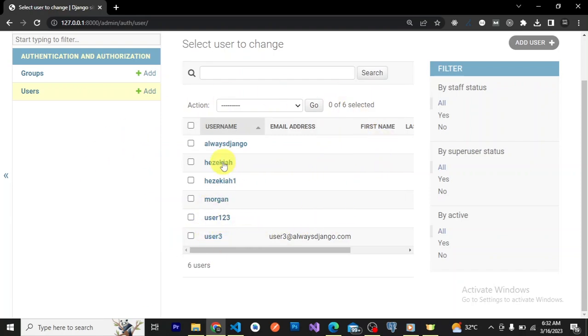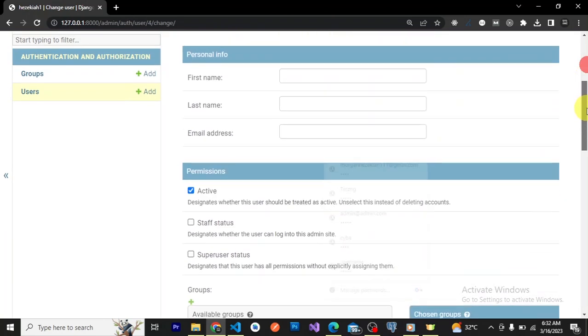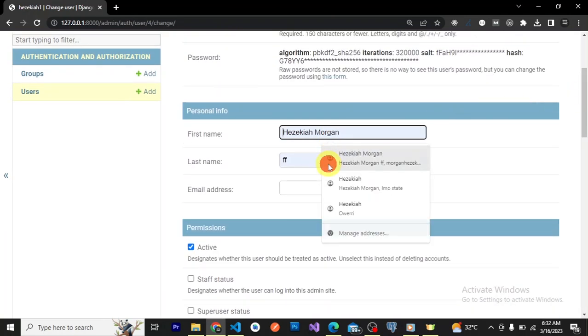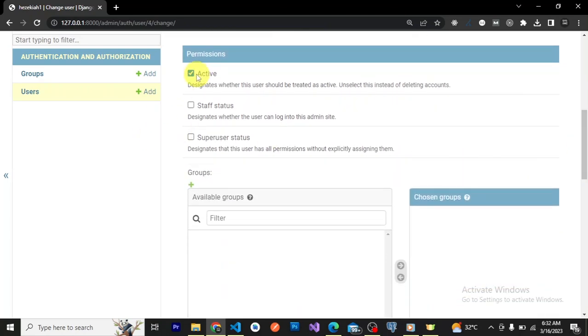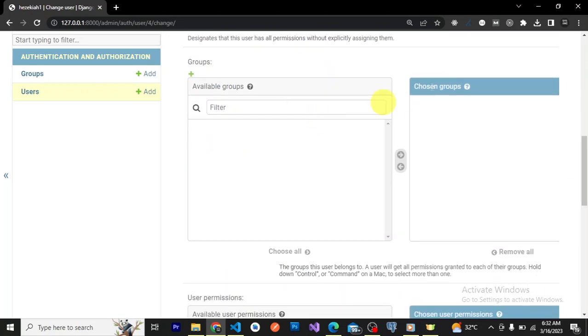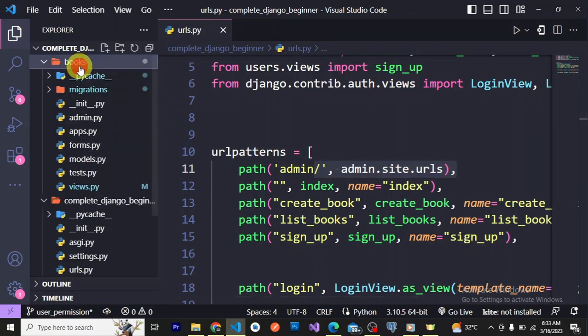Now we can come into this user, Hezekiah 1. We can change the username, his first name, his last name, his email. We can reassign his active state, the staff state, his superuser status, and so on. We can change his group, add a group for him, and so on. So with this admin panel, we can change anything we want in terms of our models and their entries.